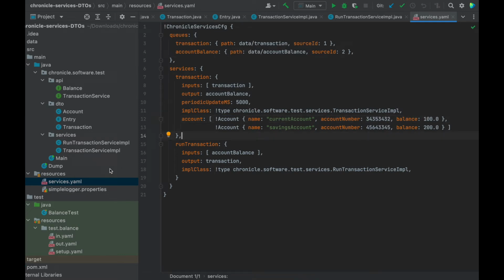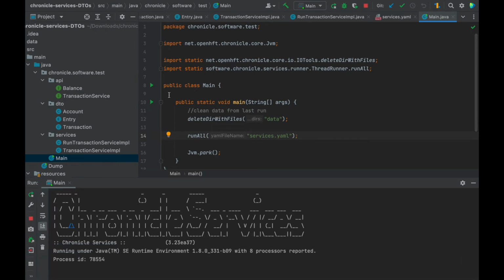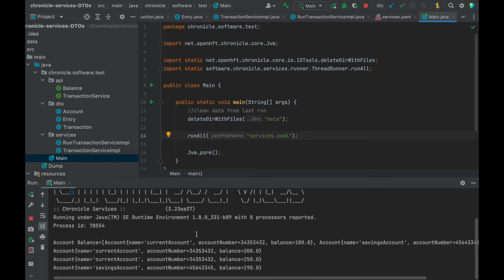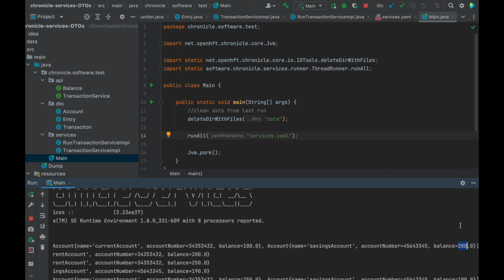Finally, let's see main. The line to point out here is the run all, as this is what runs our configuration file. Now, to demonstrate this running, we will run main. Initially, it prints out that our current account has a balance of 100, and our savings account has a balance of 200. These are values from the configuration file.